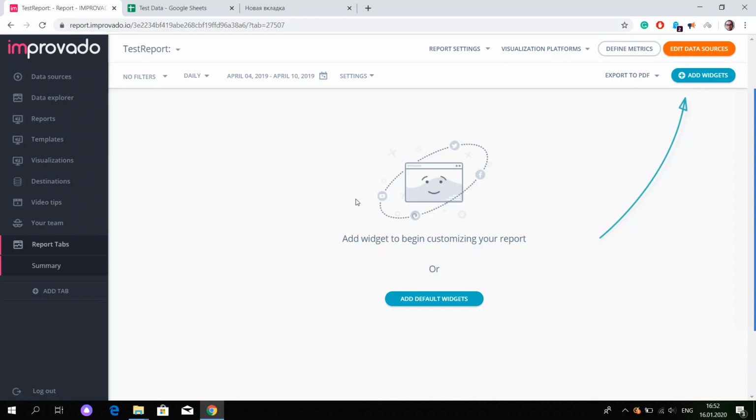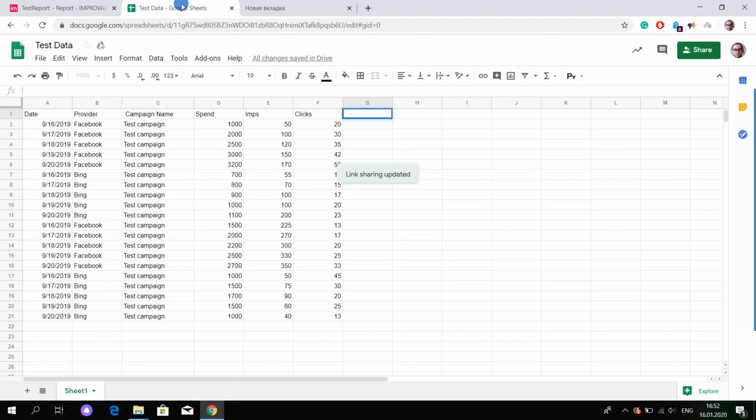Hello everyone. In this video we will show you how to upload the data from Google Spreadsheet to a report in Improvado. Google Spreadsheet is a file in a supported format which is stored on Google's server. The Google Spreadsheet which we're going to import into Improvado should correspond to a specific structure. Moreover, certain access rights must be added. Let's start preparing the data for upload.